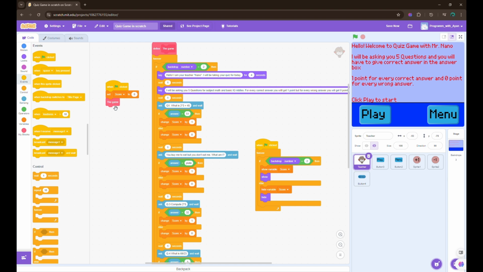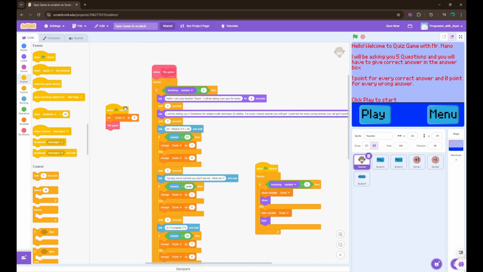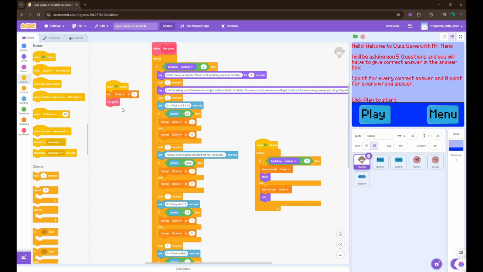Programming video with Ayan. So today is day 2 of Scratch summer camp, and today we're going to update the code of the teacher. We are going to add grades. We are going to change the broadcasting thing. We're going to add broadcasts, and then we're going to change some code so that the game can be better.